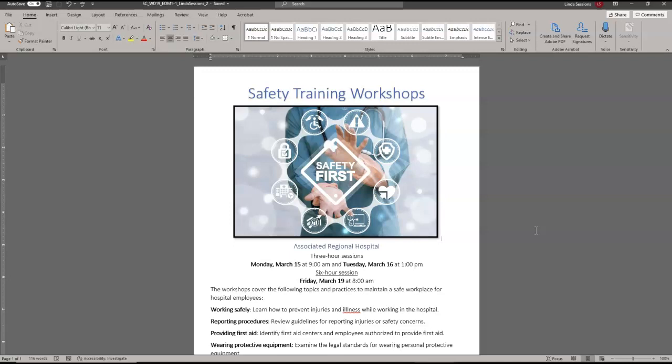So number 4, underline the text 3-hour sessions below the safety first picture. So we're going to go to 3-hour sessions. We want to underline it. I'm just going to use my little floating toolbar there.